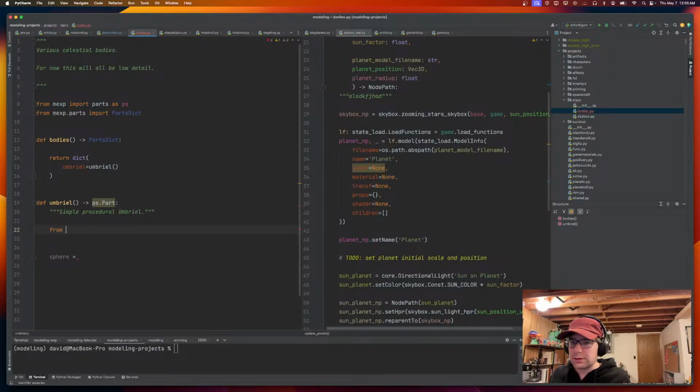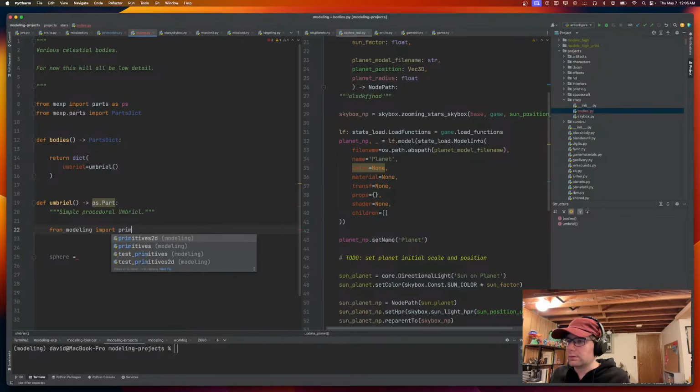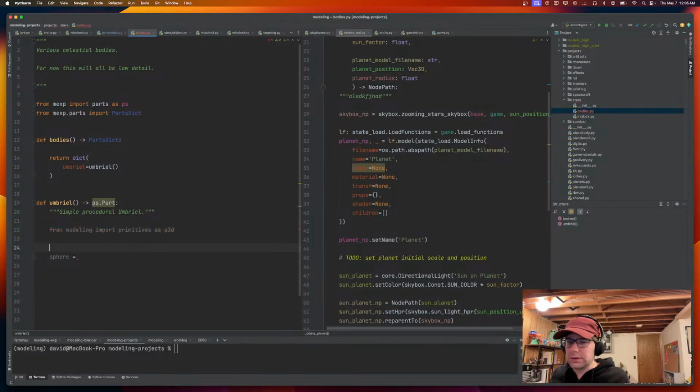It's been a while since I've done this stuff, so it's going to be interesting, kind of reminding myself how this works. P3D dot icosphere, and I think it's going to be about 8. And then all of these bodies have radius 1, so things scale properly.